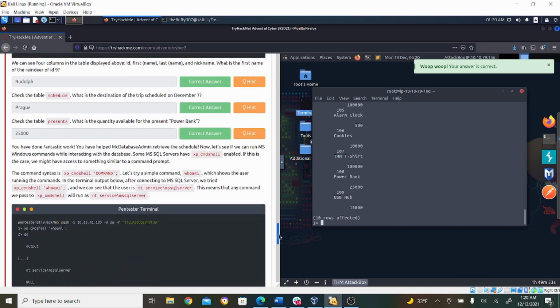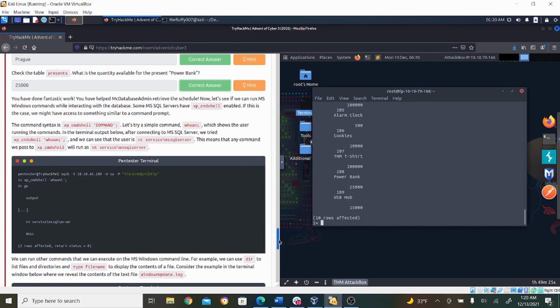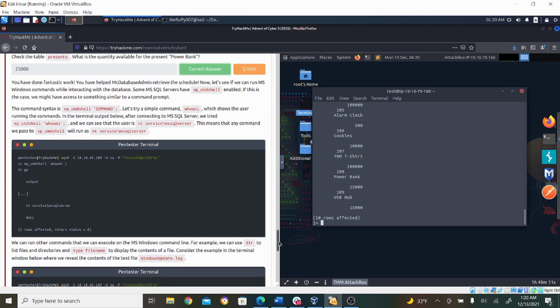You have done fantastic work. You have helped make the database admin retrieve the schedule. Now let's see if we can run Microsoft Windows commands while interacting with the database. Some Microsoft SQL servers have xp_cmdshell enabled. If this is the case, we might have access to something similar to a command prompt. The command syntax is xp_cmdshell command. Let's try a simple command, whoami, which shows the user running the commands.